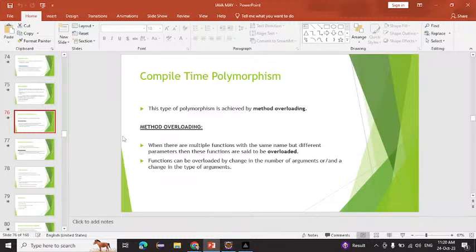What is meant by method overloading? We have to declare many functions, many methods, more than one method. First, we create many methods. After that, we give the same name to all the methods, but we make the parameters of all the methods different.